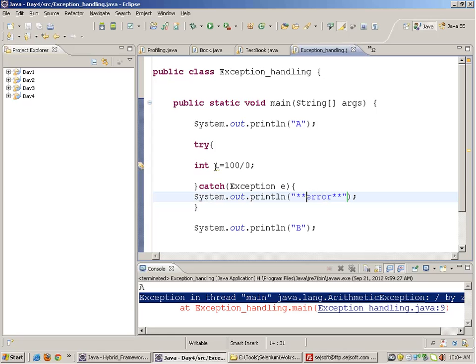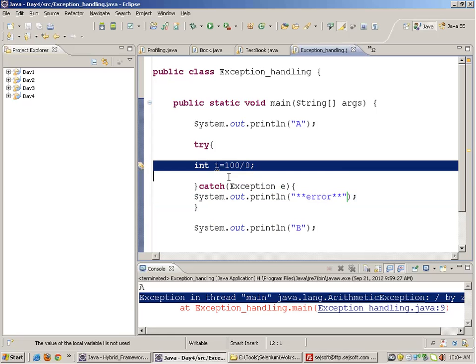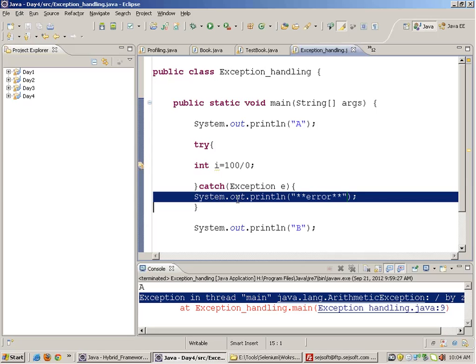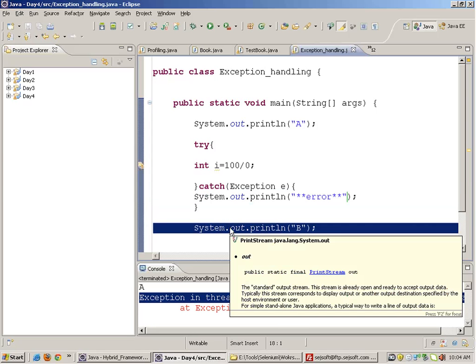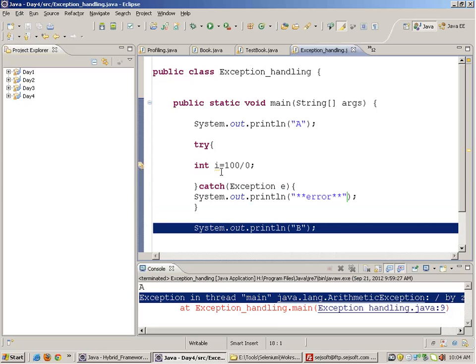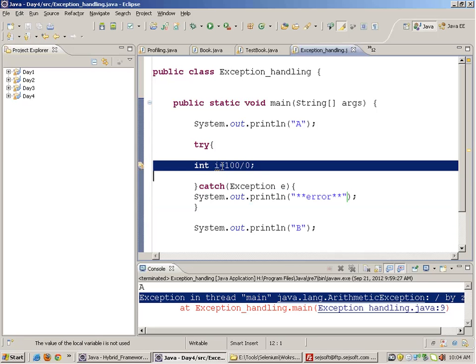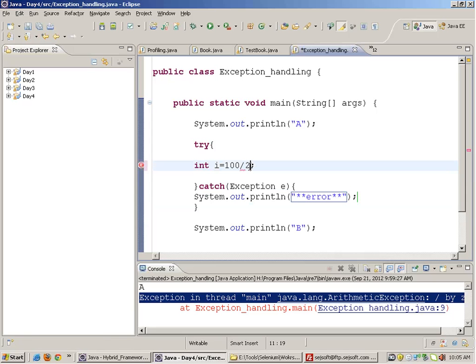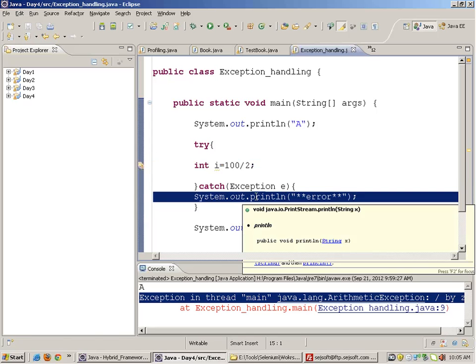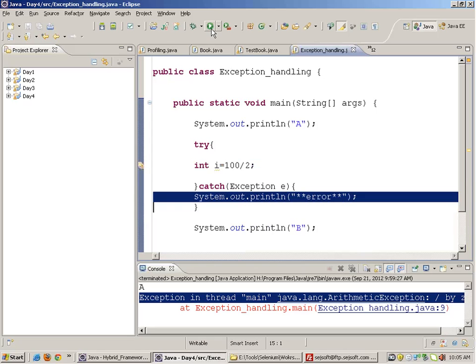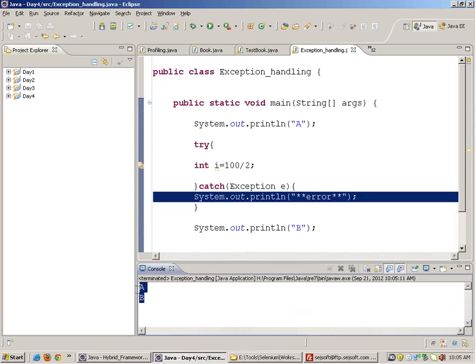If an error comes up in the try block, the control will come inside the catch block, it will print error, and it will continue forward. It will not just abruptly terminate. So this way I can catch the exceptions, I can handle them. Fine. Suppose I write 100 divided by 2. Now no error will come up, the control will not go inside the catch block. If you run this, it prints A and B.